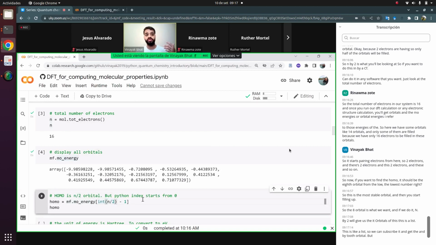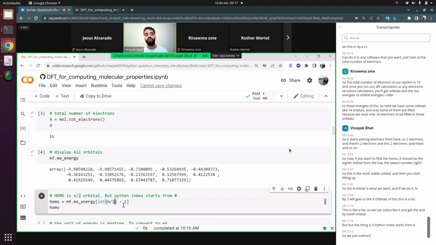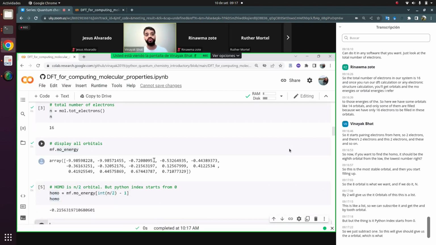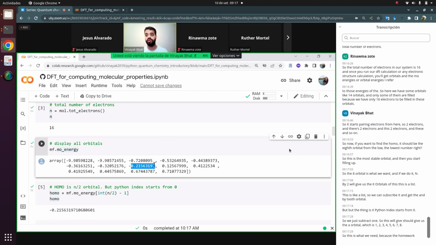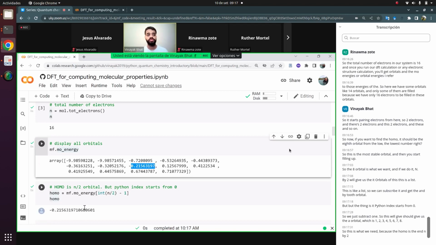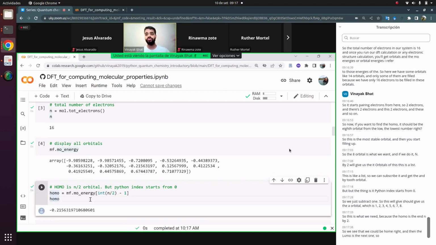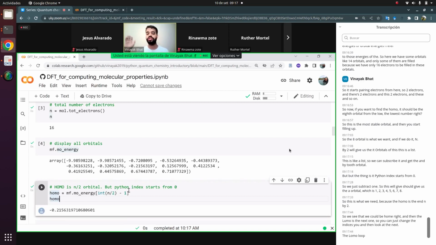But the thing is, Python indexing starts from 0, so we just subtract 1. This should give us the 8th orbital, which is 1, 2, 3, 4, 5, 6, 7, 8. This is what we need, because the HOMO is the n/2 orbital. So we see that we get the HOMO value, and the LUMO is the next one. You can just change the indices here and look at the LUMO, LUMO+1, LUMO+2, and so on.